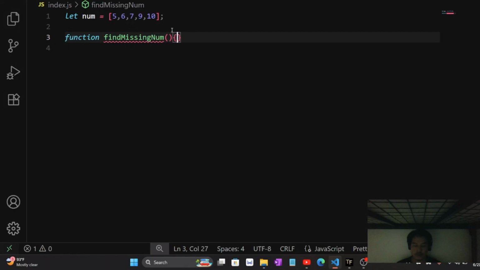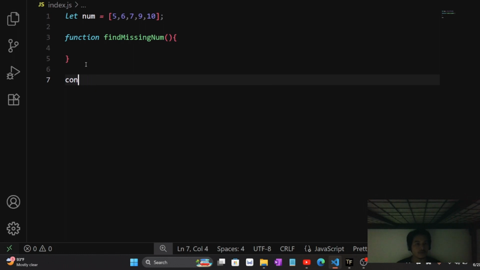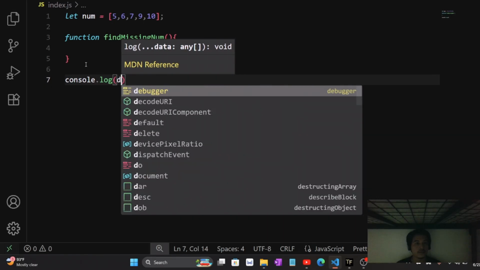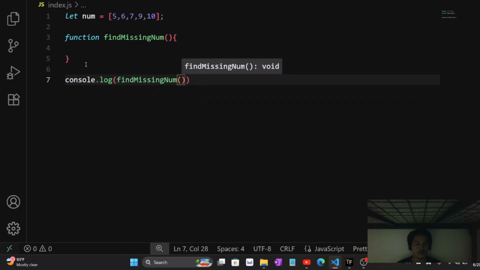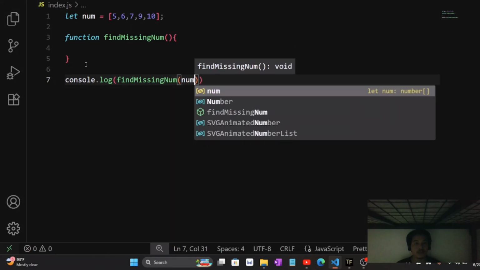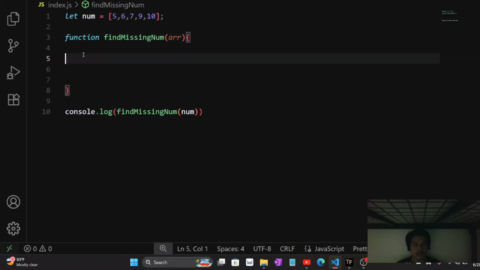Follow me. I will write a function, find missing number, and we pass numbers as an argument. We will take it as an array. First of all, what we will do is find the minimum number of the array.